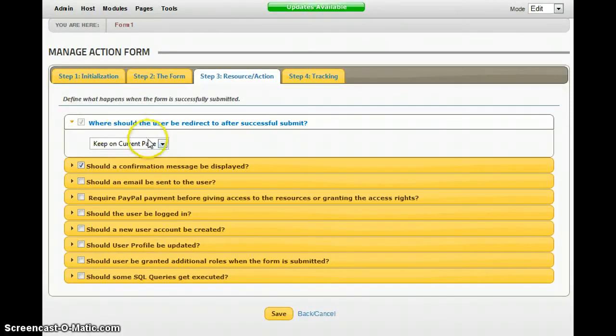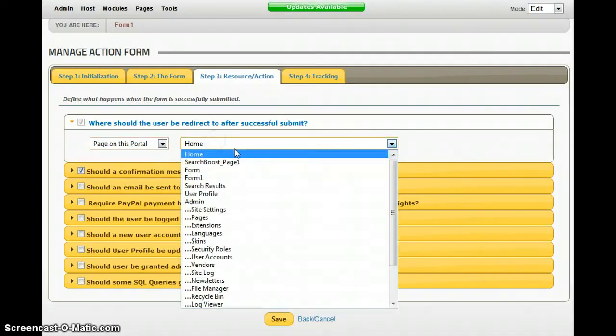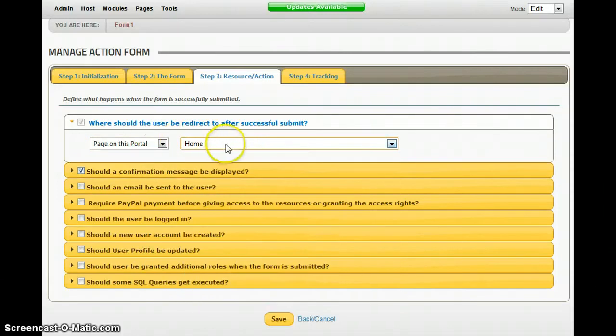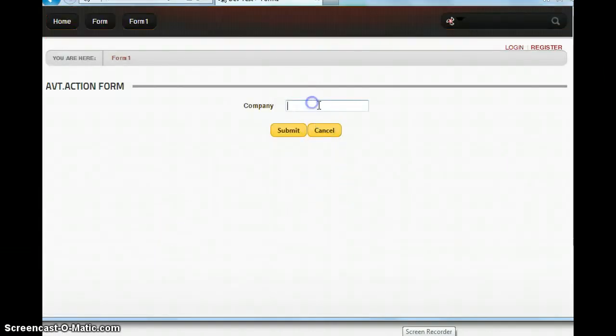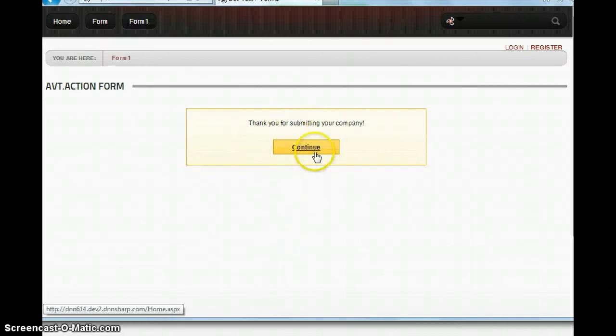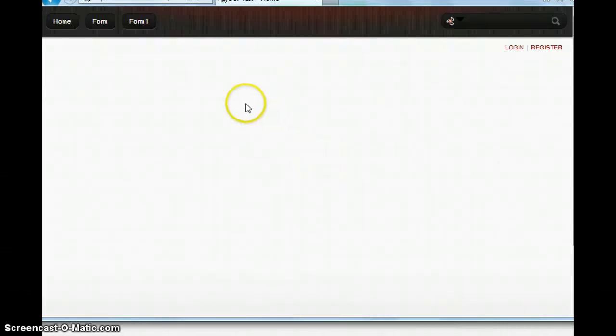But let's say that you want to redirect to a portal page. You just select portal page and you see a drop down with all the pages that you have on the portal. So if I say I want to go to the home page, I will save this. I'll go back as a non-logged in user. I refresh this and I just submit the form. It will show me the confirmation message, and when I click continue, I'm taken to the home page. This is the home page, it's not obvious that it is, but it is.